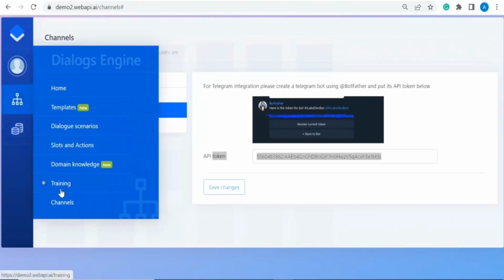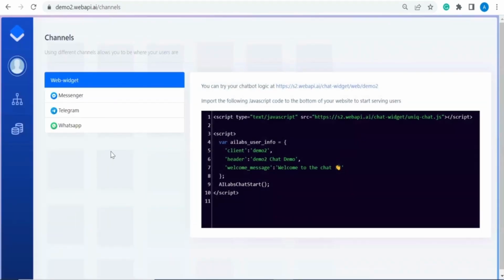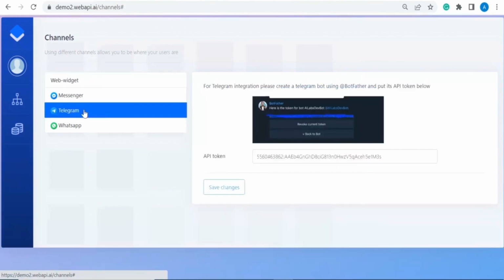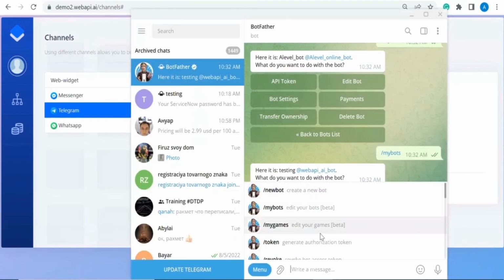In this tutorial, we'll show you how to use a different channel. So far, we have been using Web Widget. In this tutorial, I'm going to show you how to use Telegram. So for Telegram integration, you have to create a Telegram bot using a bot father and then put its API token in this section. Okay, let's now create a new bot.